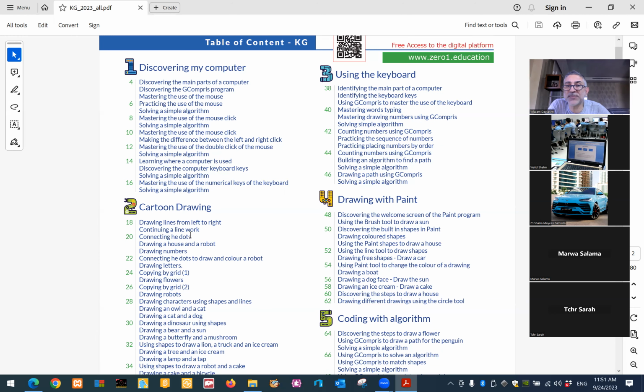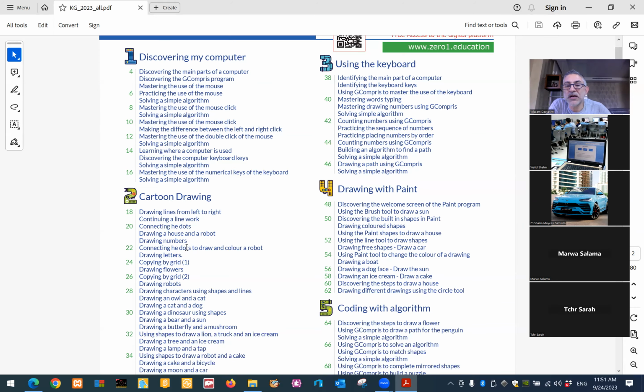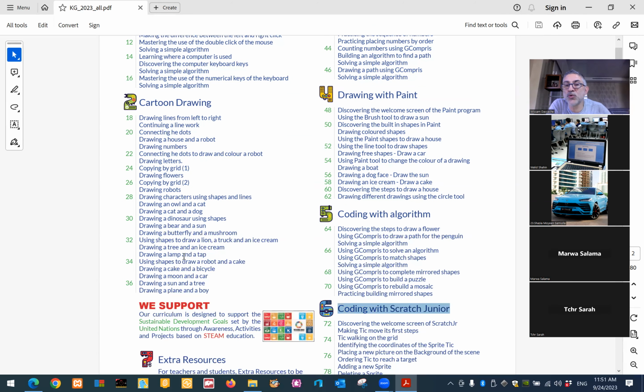For the third chapter, we move to the keyboard, and here we believe that students should start manipulating the keyboard and understand where keys are located in simple activities. By playing on jCompris, they will find the letters slowly. And of course, in chapter 4, we will go through drawing with Paint, which is a normal and classical chapter.